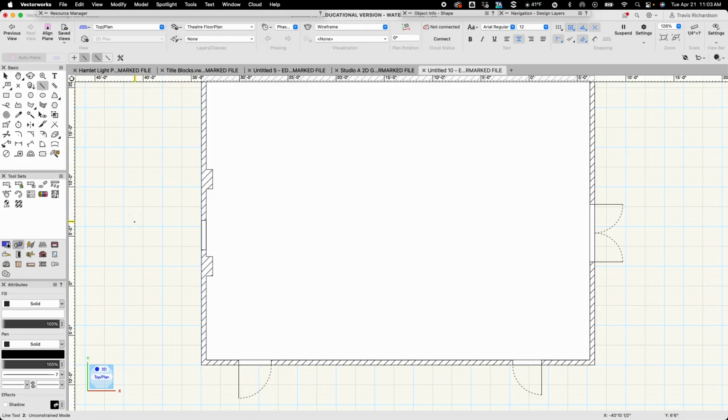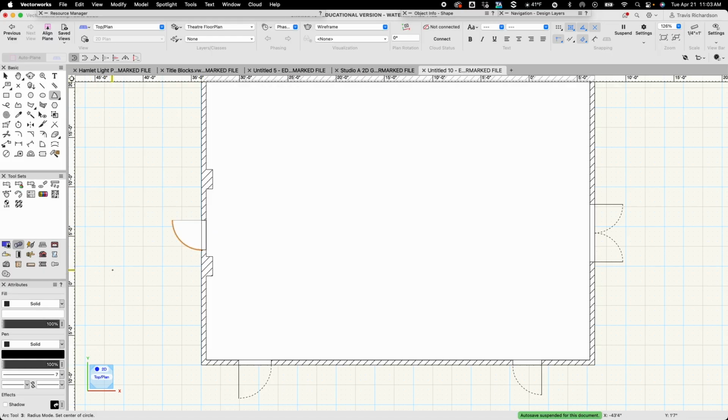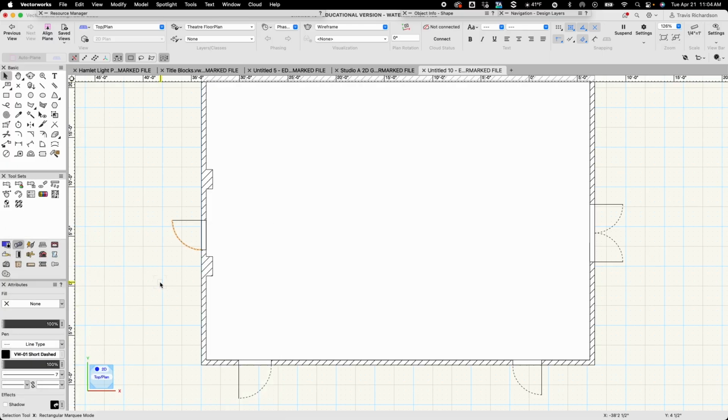So again, I'll select my line tool. My hinge point is the upper left-hand corner on this one. So I'll come out to the left 3 feet and select my arc tool. And again, I'm going to go from the beginning of that line to the end of that line and then sweep down to where it intersects. And one last time, I'm going to change its fill to none, its pen to line type, and change that line type to short dashed.